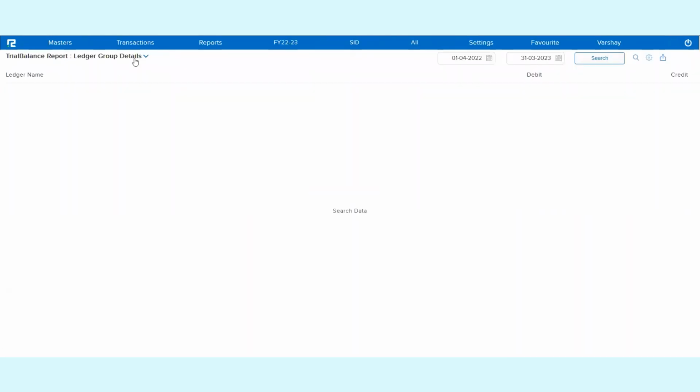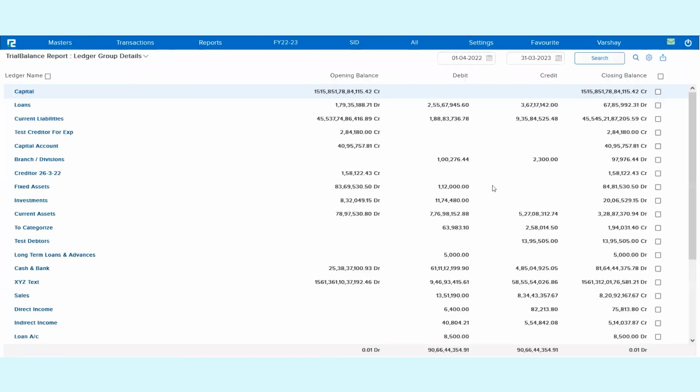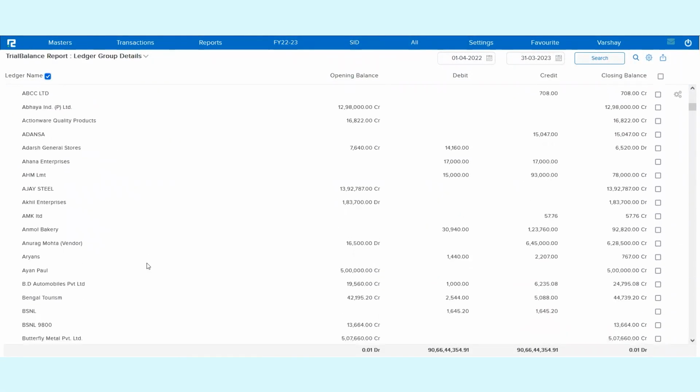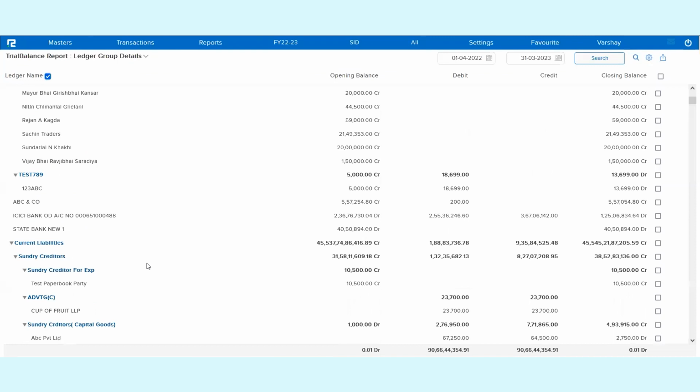So by default, as I showed, it will be reflecting as ledger group details, and by default a year's date is already selected over here, and we will just click on search. So the data will be reflecting such, which we can just drill down. We can just click on the master check against the ledger name, and automatically all the ledgers under those ledger groups will be reflecting over here, which we can validate as per our requirements.